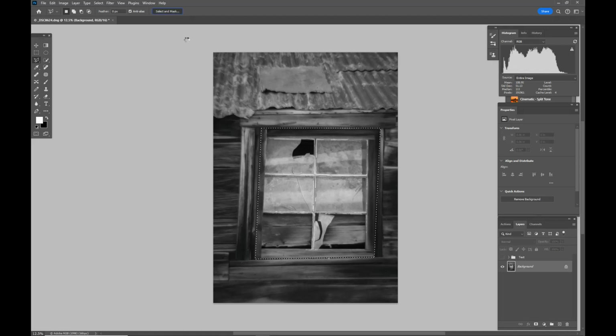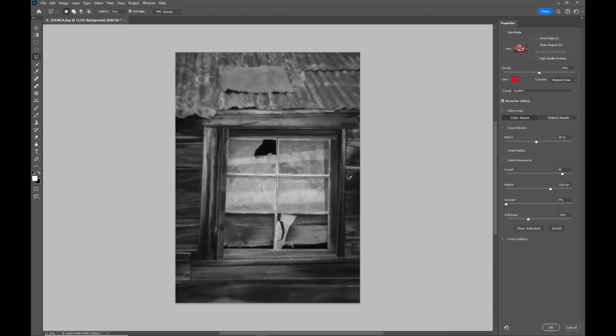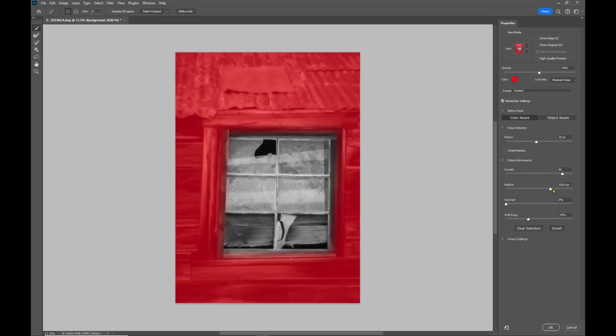Now I can do the same thing. Hit the Select and Mask function. My mask will be rebuilt. And I can make modifications to feather, shift edge, contrast, or smooth here.